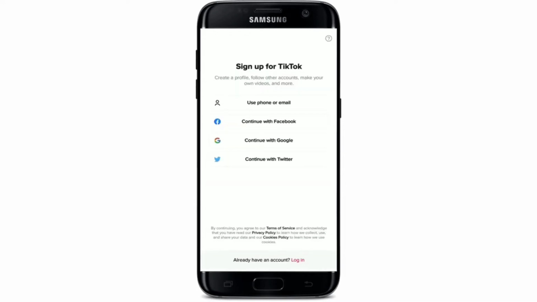The first interface of TikTok will look like this. If you don't have an account yet, start off by signing up for TikTok by using one of the options displayed on the screen. You can sign up for your TikTok using your phone or email, continue signing up with Facebook, with your Google, or even with your Twitter account. Once you have an account, you can simply tap on the login button from this page at the bottom.